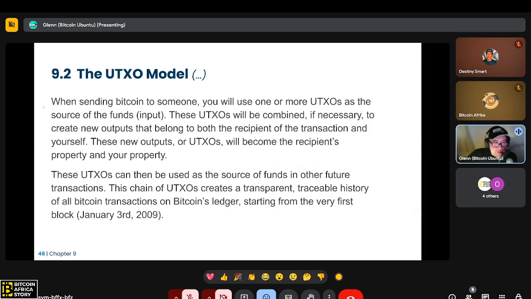So when sending Bitcoin to someone, you'll use one or more UTXOs as the source of the funds, your input or inputs. These UTXOs will be combined if necessary to create new outputs that belong to both the recipient of the transaction and yourself. These new outputs or UTXOs will become the recipient's property and the change your property. These UTXOs can then be used as the source of funds in other transactions.